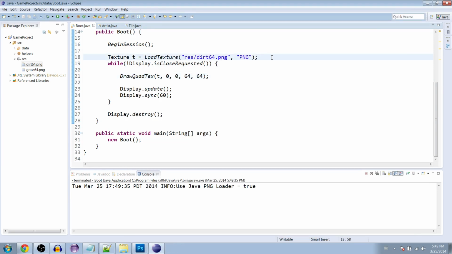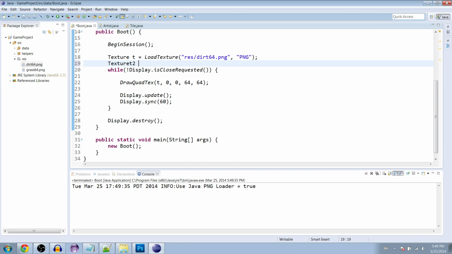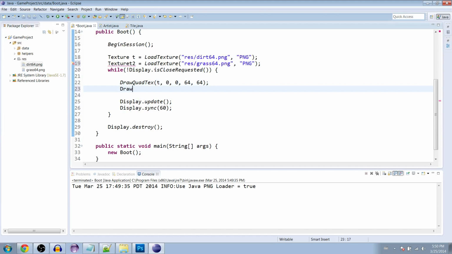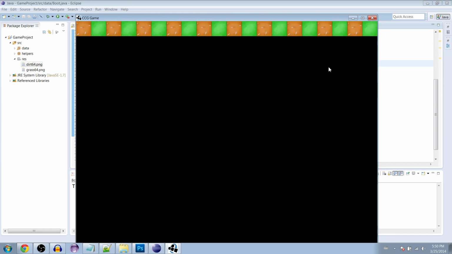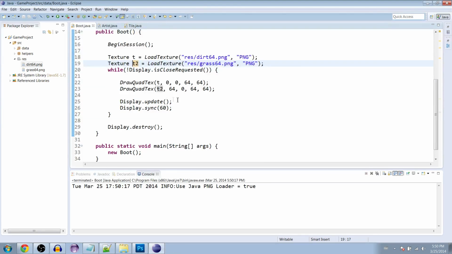So we can also, let's make texture t2 up here equals load texture res/grass64.png of type PNG, and we'll draw that one right next to it. So draw quad text t2 at 64, 0, and it's 64 by 64. What did I do wrong here? Oh, texture t2. Oh my goodness. You guys, what did I do? That's crazy. Alright, let's see what we messed up here.